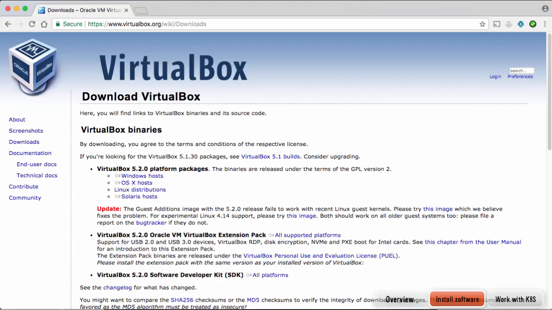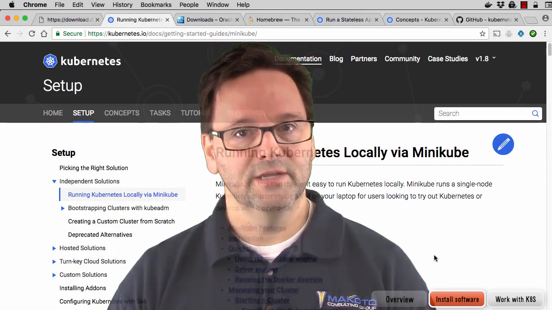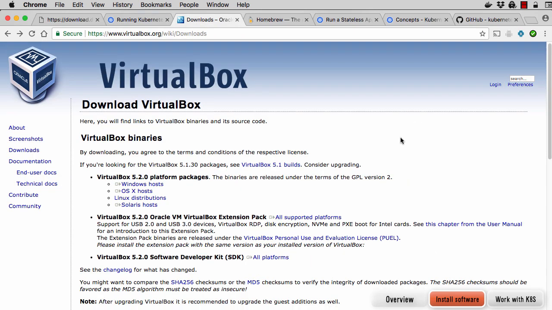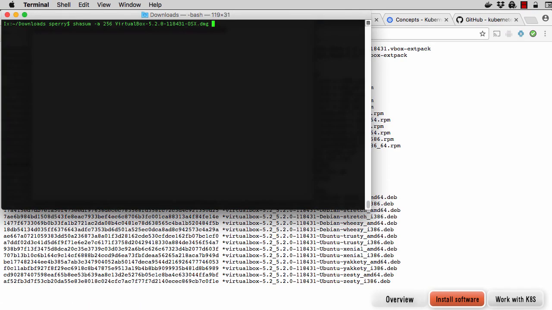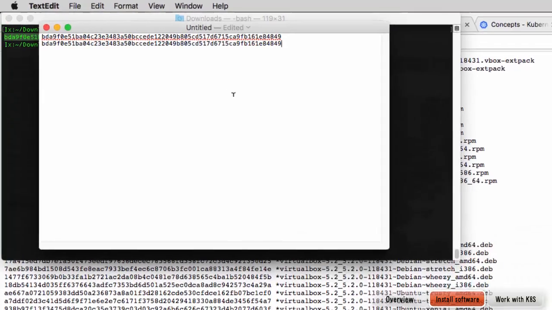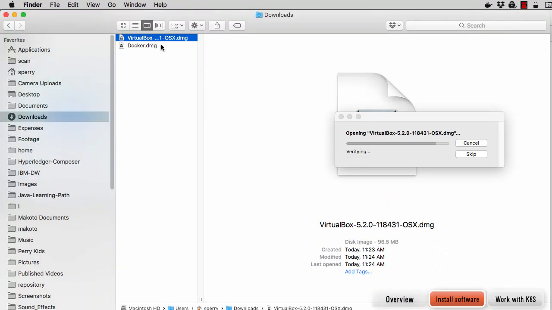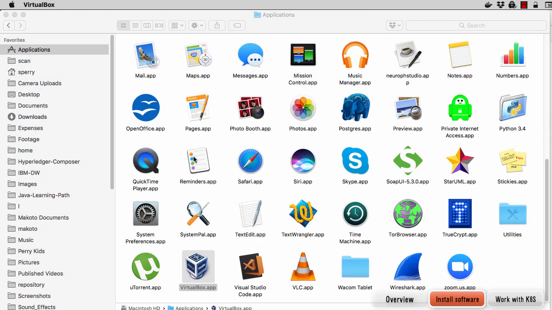Minikube requires a virtualization environment in order to run. For this video, I'll use Virtualbox. If you want to use different software, check out the Getting Started with Minikube page at kubernetes.io. To install Virtualbox, go to the Virtualbox installation page and click on the link that matches your platform. Verify this SHA-256 checksum matches the downloaded file. Now double-click the DMG file to begin the installation and follow the instructions. For more information, go to the installation page.